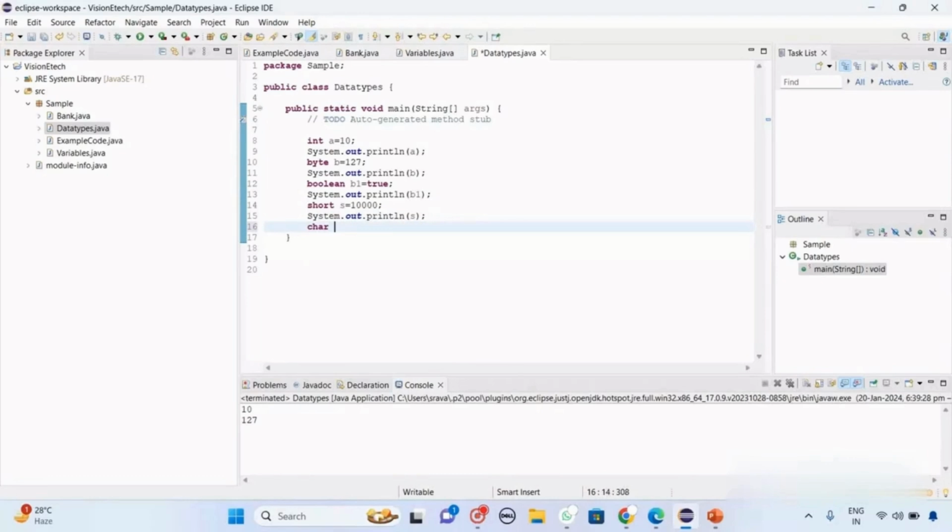Next data type is char. Char c is equal to, it contains letters. So character values are written in single quotes. Now I am calling the c variable. It will show the output as b. Character is a 16-bit Unicode. If I assign any number like 98, it will show the Unicode value of 98. Just see the output. The 98 contains the value b. This is the Unicode of 98. That's why it was showing the output as b.